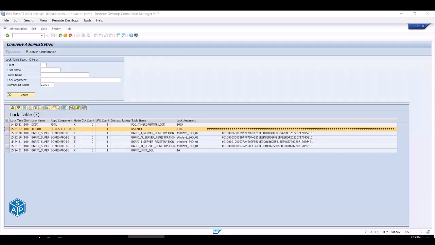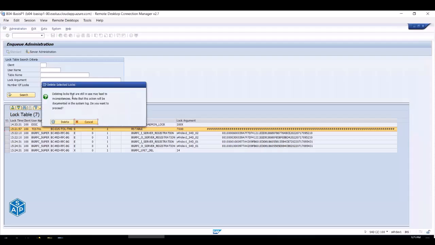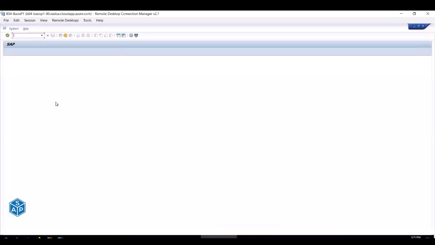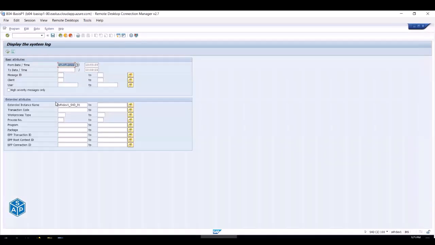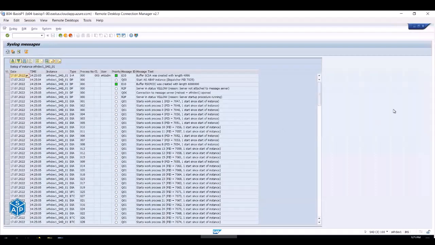So select this log and click on the delete icon, the recycle bin icon. Deleting logs that are still in use may lead to inconsistencies. Note that the action will be documented in the system log. Do you want to proceed? System log means SM21. So if you go into a new GUI window, if you go into SM21, let me check it for the last 24 hours over here. So these are the logs over here.